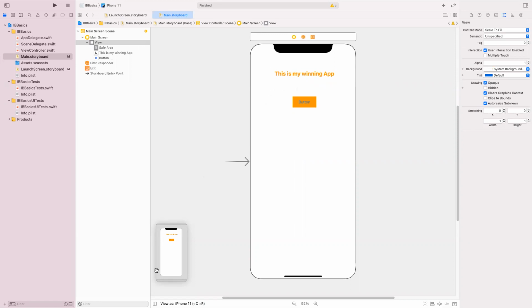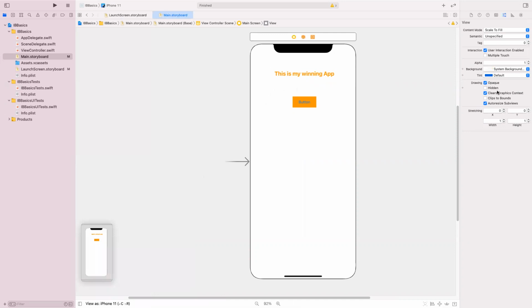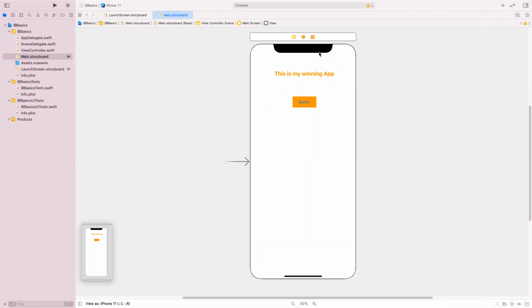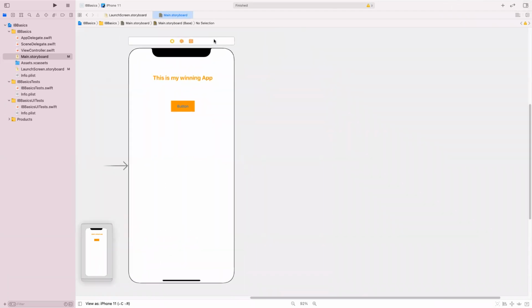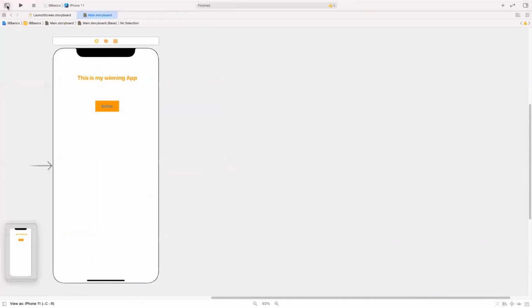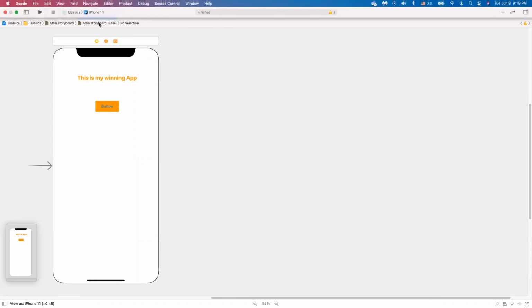So I will hide this one. I will hide this one as well. So now I have only the storyboard. And if you want to hide this as well, you can, so you maximize the working space that you have.